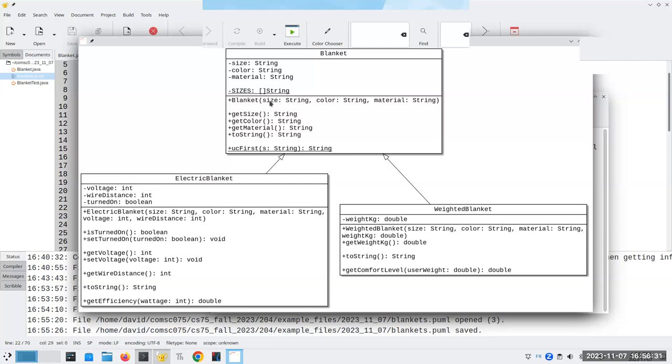Okay, back to business. So let's start over again. We have our main class, which is the blanket, that has the size, color, and material, and we're going to have an array of possible sizes. We'll have a constructor, and we can get the size, the color, and the material. And we also have a static method for uppercasing the first letter of a string. Why do we need that? You'll see in a few minutes.